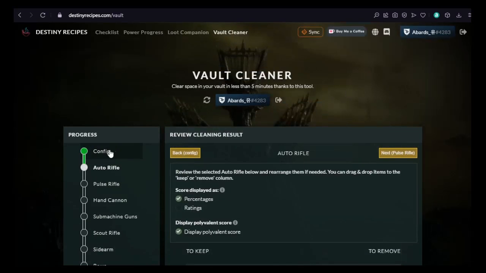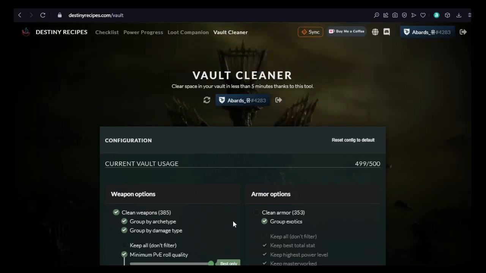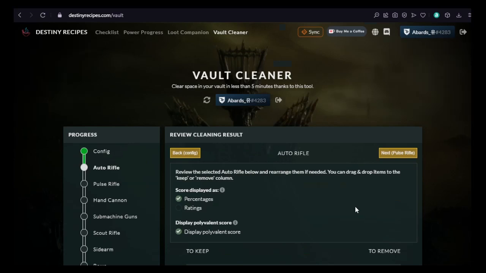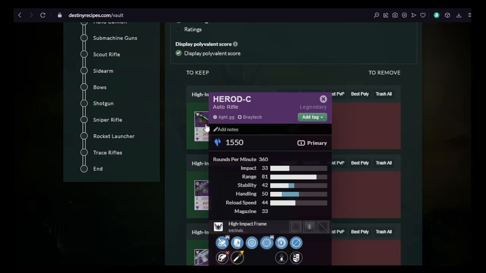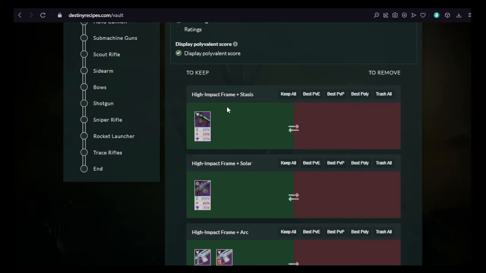Wow, I do not have many void auto rifles, but don't worry, because I have got some really nice Gnawing Hungers. I'm going to go back to config, and I'm going to turn on group by archetype. And the reason I'm going to do that is to show you what it shows there. So I'm keeping more things because the groups are more specific, because I want to make sure I have at least one high impact stasis weapon.